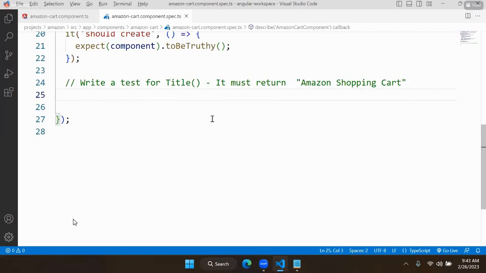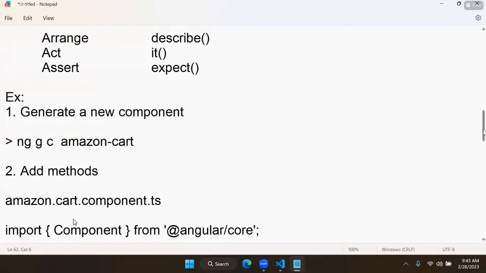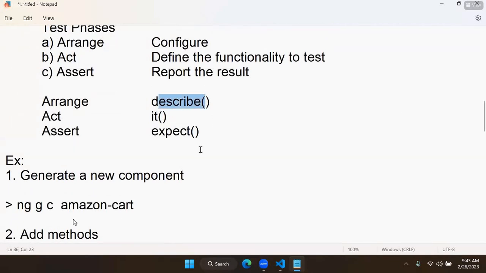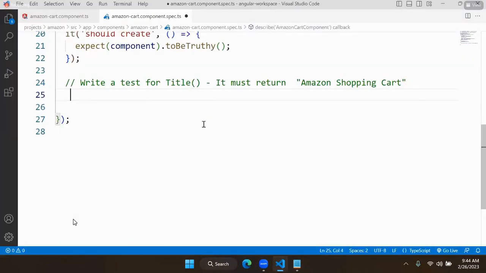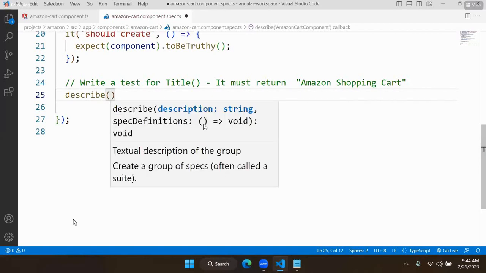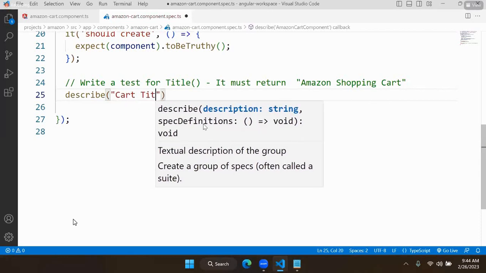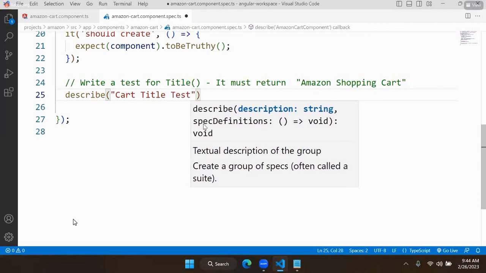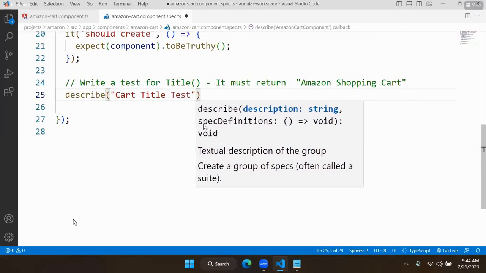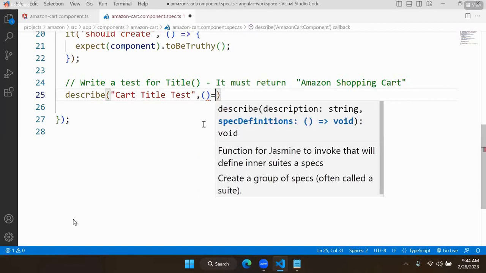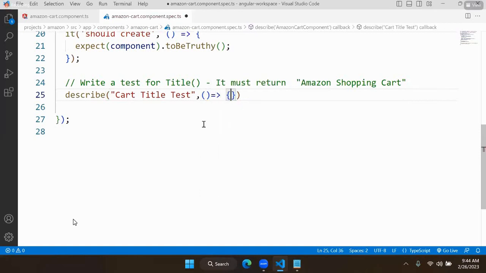How? First step, as I showed you, you need describe. We have to arrange, we have to tell what we are going to test, and give a description. So here we have to use a method called describe. This describe method expects a title, a description. The description is, this is a cart title test. It uses a callback function. We are writing a simple callback function using the arrow technique.